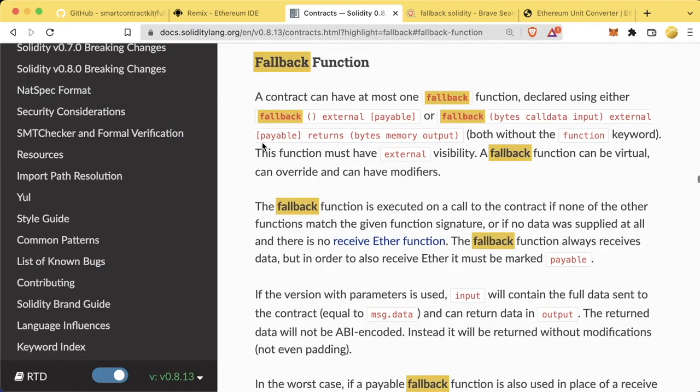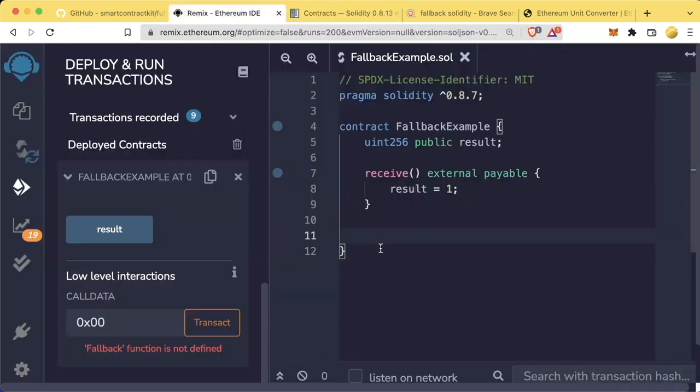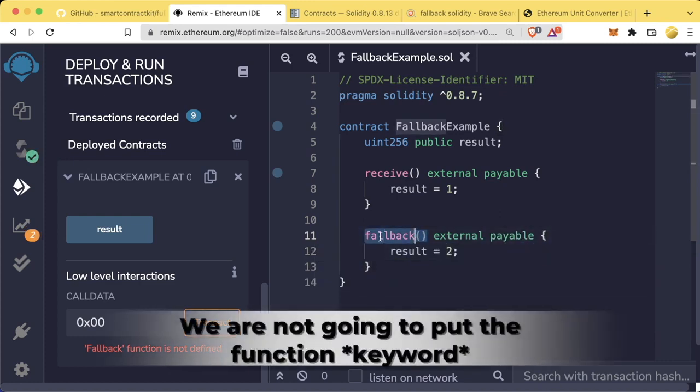The second special function in Solidity is called the fallback function. This is very similar to the receive function, except for the fact that it can work even when data is sent along with the transaction. So our fallback will look something like this. Fallback, external, payable, result equals 2.